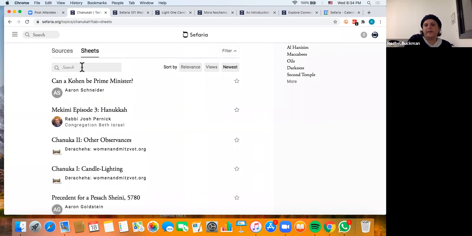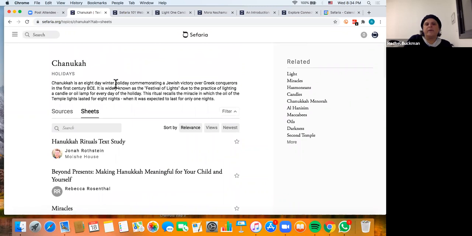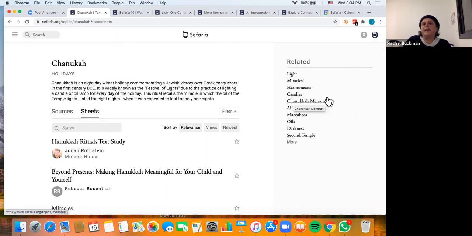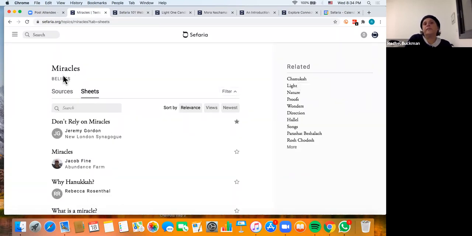I also can do a secondary search. I also can save a source sheet. So it all goes the same way. Again, we have the topic, a little explanation, the sources, the sheets, and over here on the right, we have related topics. These are other topic sheets. If I were to click something like Hanukkah menorah, it's going to be very related to Hanukkah, but I might say, we're talking about Hanukkah, now I'm interested in miracles. This won't be only Hanukkah miracles, this will be all miracles. And it's under the beliefs. It's anything about miracles.